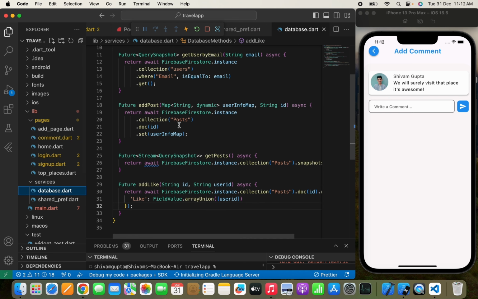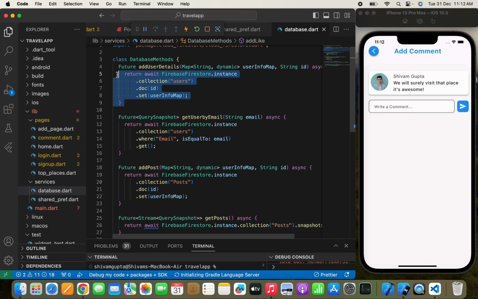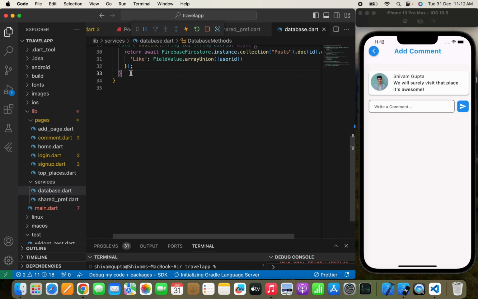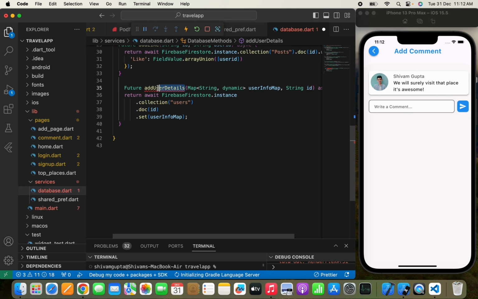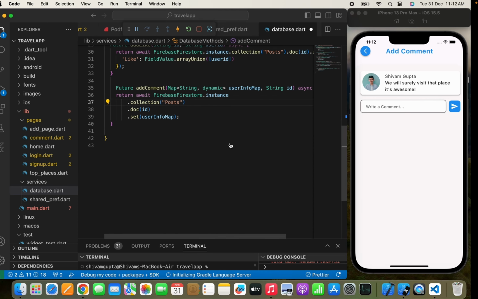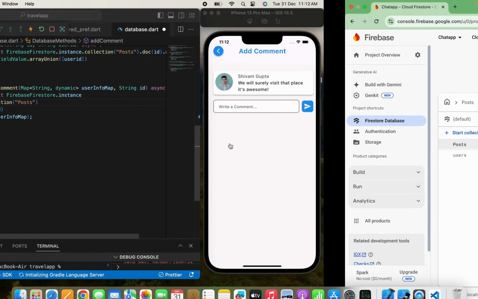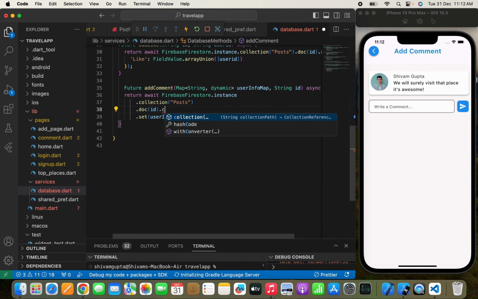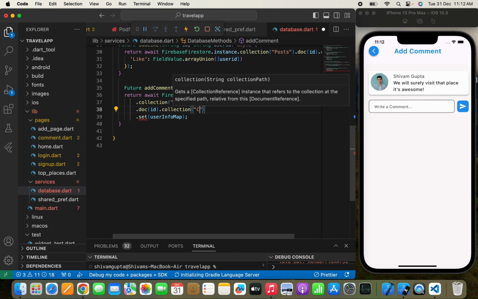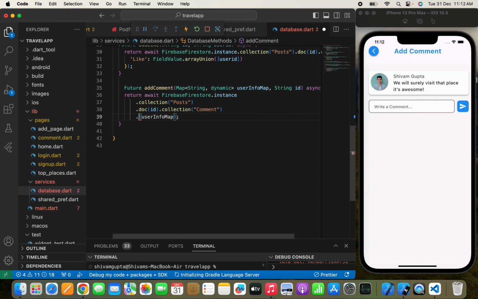So we need to move to database.dart file to write our function to add a comment here. So write add comment here, comment, and here I'll move to the respective post. So I'll write exact collection name, which is post. We'll move to the ID, which is this ID. Yeah, and here I'm going to create one more collection, which will be like comment, and here I'm going to use a add method, something like this. Yeah, here it is done.